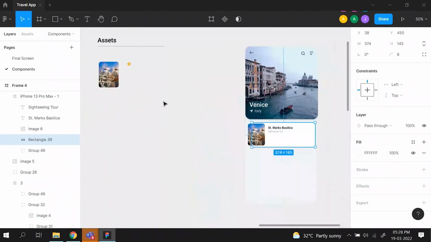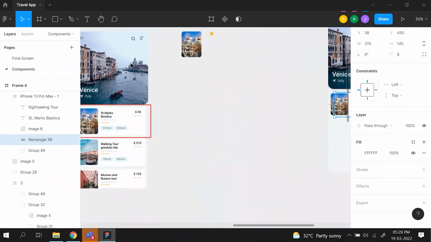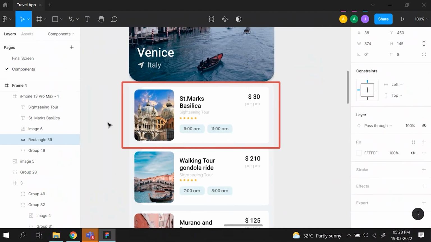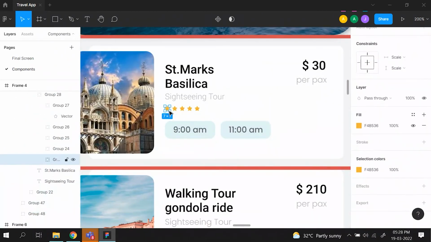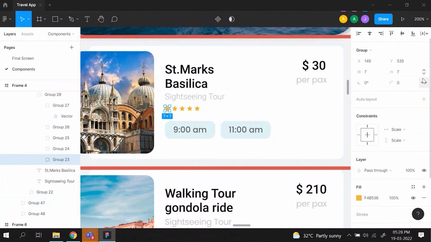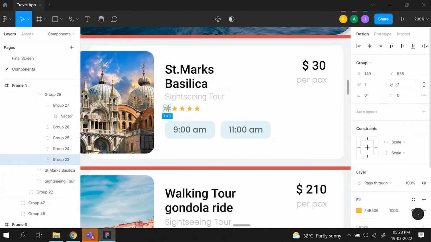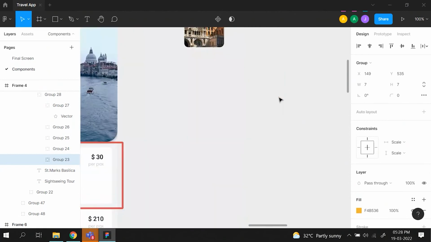Let's move on to the stars. By stars, I mean the ratings which are given here. We have 5 stars with each star of size 7. You check the size here, the width and the height is 7. Let us try to do that.